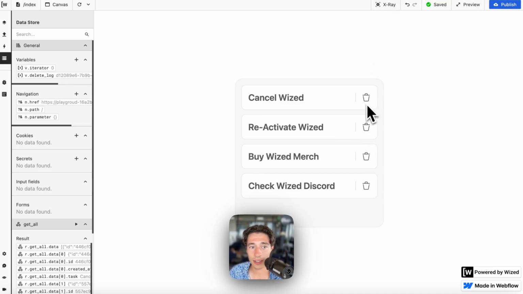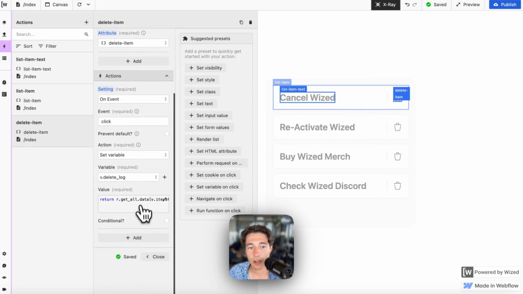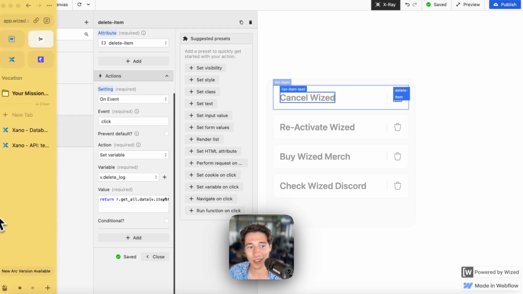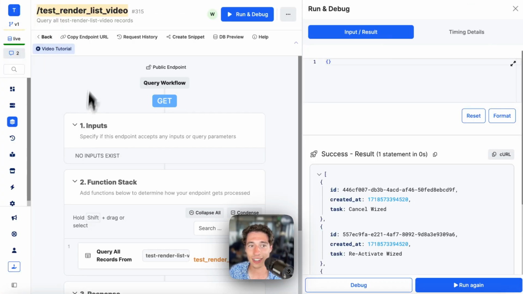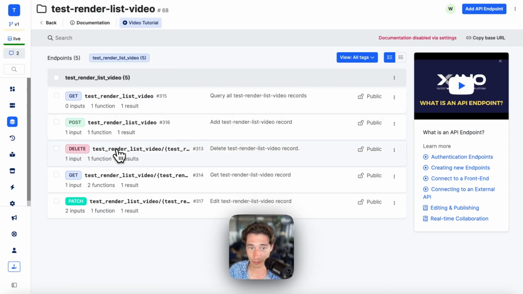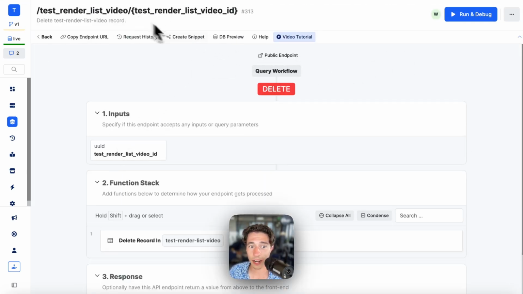So once we track this specific value in here, we can then make an API call to delete it. And we don't even need to do that because Wized thinks for you in doing that. Now, the issue is the documentation is pretty bad, so you don't know that it thinks for you. But now I am telling you that it does. So let's do this experiment and go to our delete record. Our delete record in Xano, which is part of the CRUD endpoint, is test render list item and then the ID of the delete item.